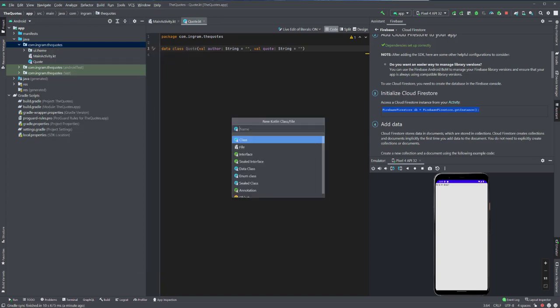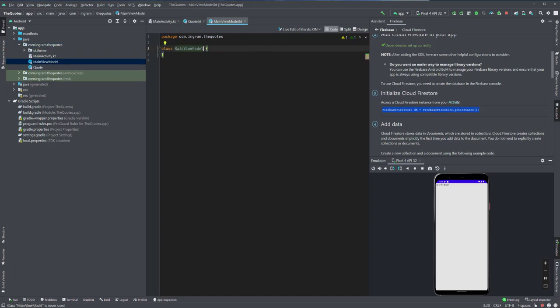Second, we need to make the view model. View model is where we're going to handle our data. We want to keep the UI dumb and tell it what data it needs to have. So we'll inherit the Android view model and get that going there.